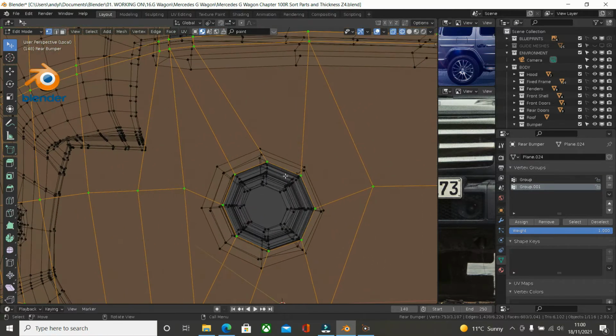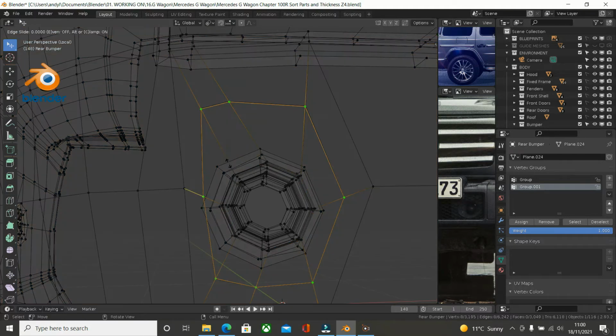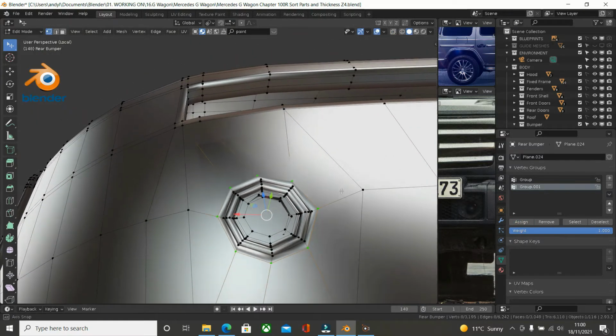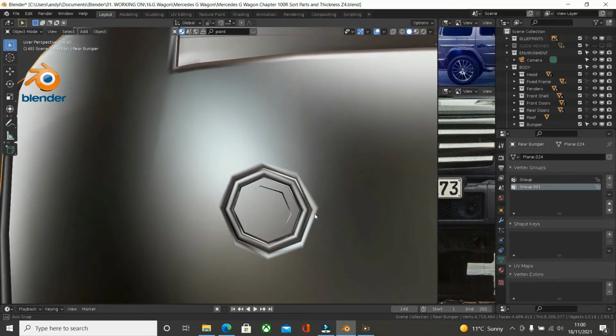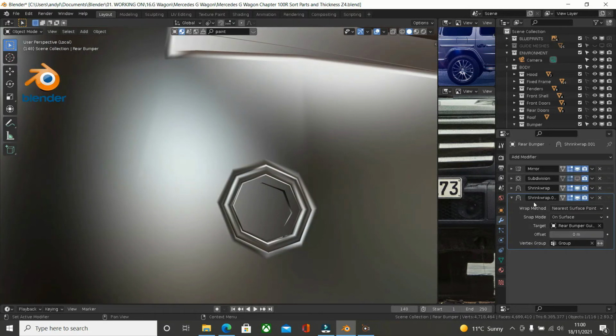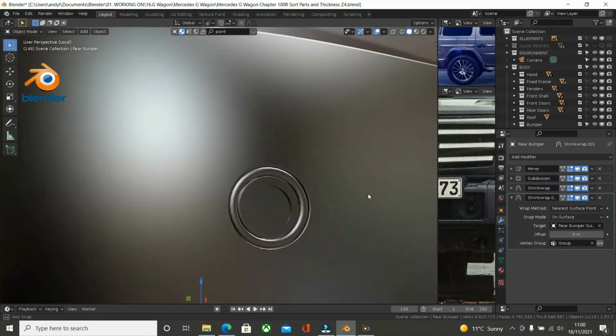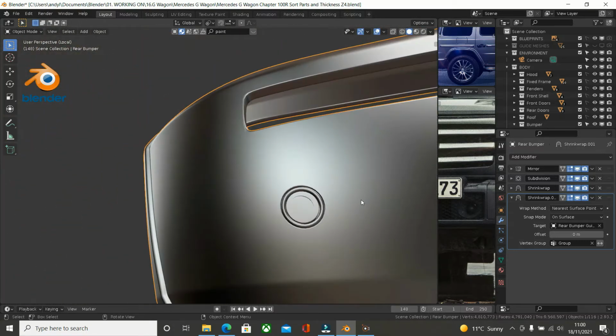So what we want now is to press Ctrl and R here, press E and F and bring that in to there, then assign it to this vertex group. Let's see how that's changed. Switch on Shrinkwrap. Brilliant, got it back. Okay, so that's one done.